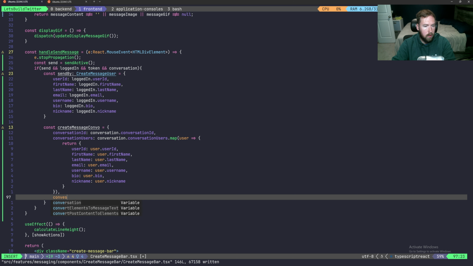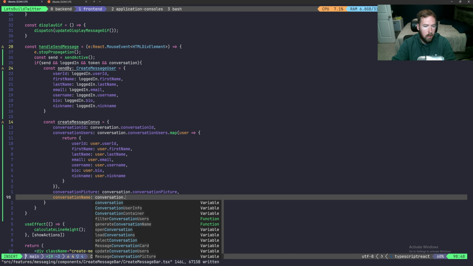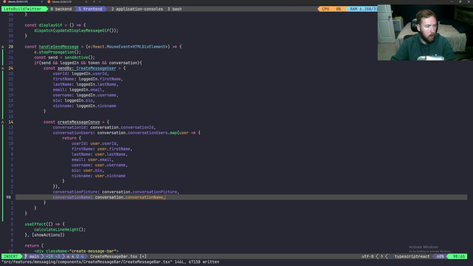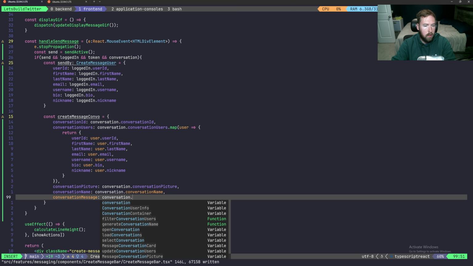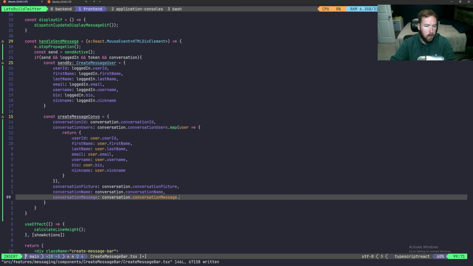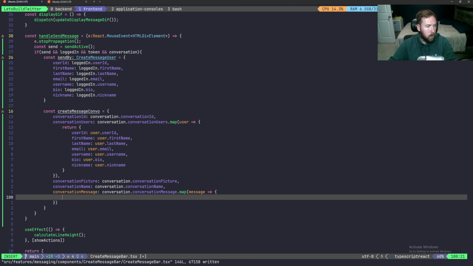We'll have our conversation picture, which would be conversation.conversationPicture. We'll have our conversation, if I could type, that'd be cool, name, which will be conversationName. And then we'll have our conversationMessage, which is going to be conversationMessage.map. And we need to map each message once again to get rid of all those timestamps so it doesn't break our backend. So once again, we're going to return.